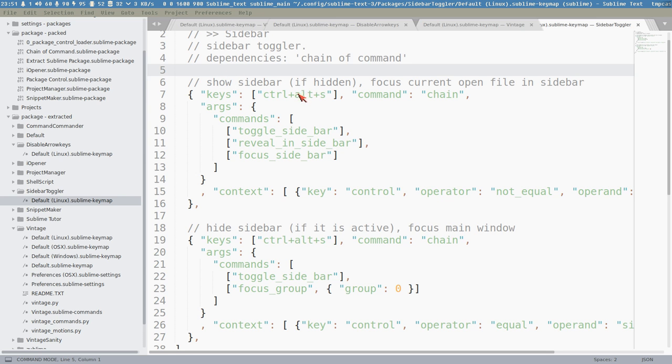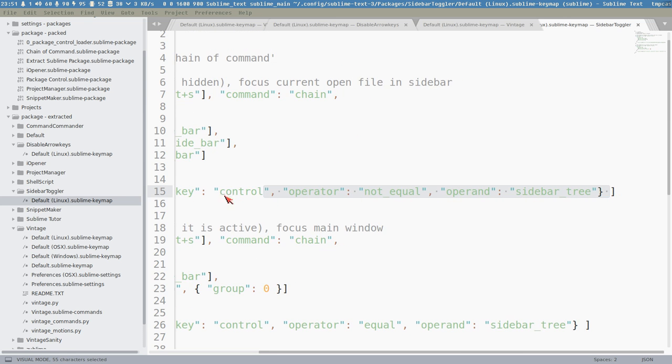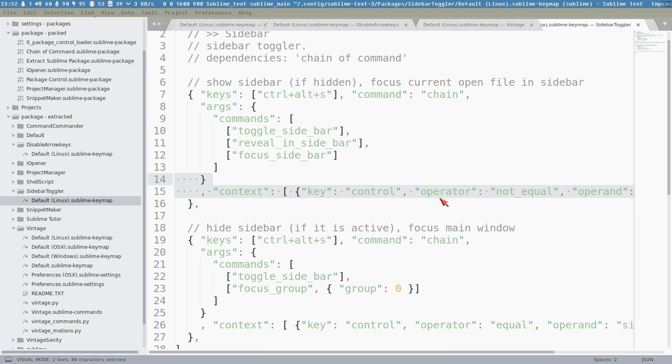Let's break it down. It's not that complicated. First, there are two different key bindings, one for hiding and one for showing the sidebar. And it knows if it wants to hide or show it by looking at this setting here, the sidebar tree context. It knows if it wants to hide or show depending on the context. And when it wants to show the sidebar, I think it also calls this, even if the sidebar is not active. But then it will just activate the sidebar instead.